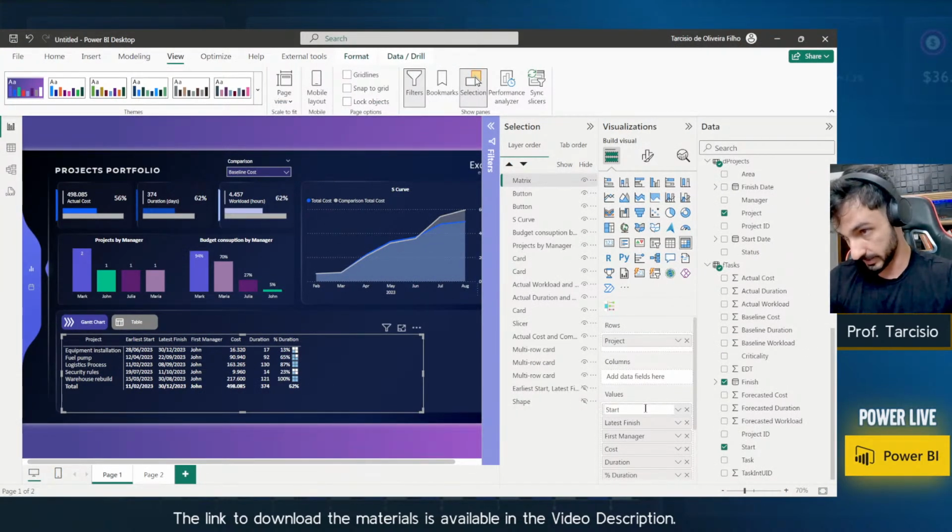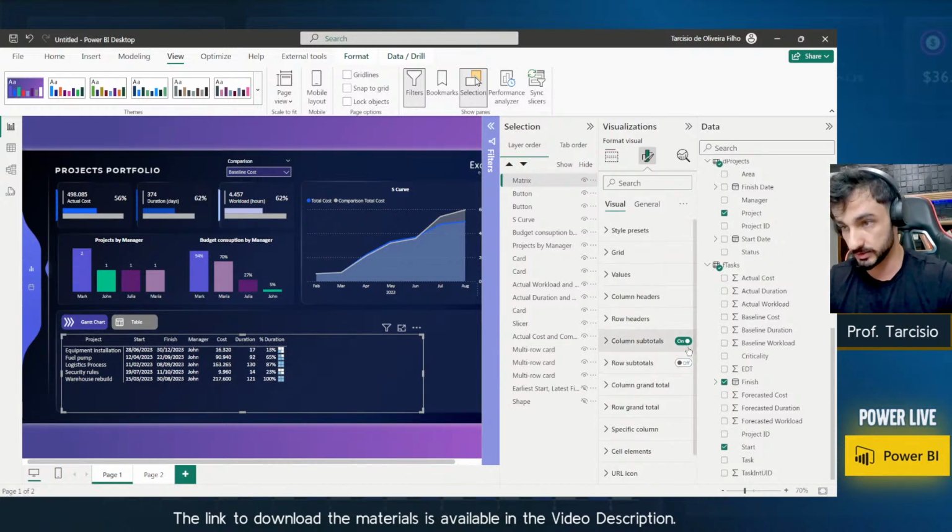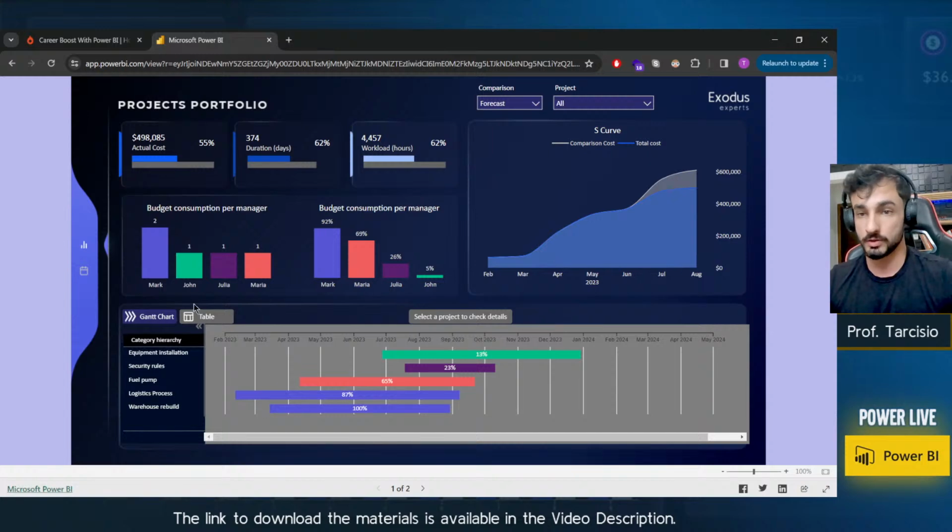So first we have only the start, we have the finish, we have the manager, we have the cost, the duration, and the percentage of this duration. And we don't need the row of subtotals, we don't need a column of subtotals. And now let's add another column that is going to tell us if this is good or not.